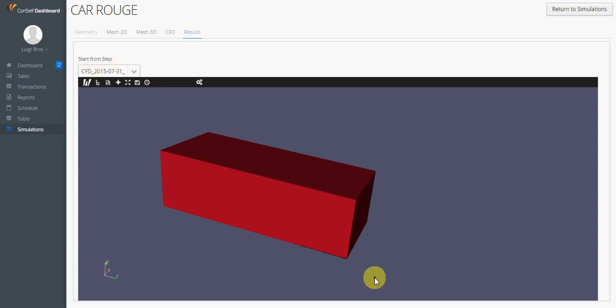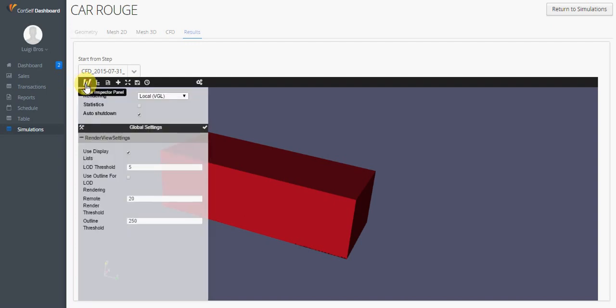In this visualizer, it is possible to actually cut slices, visualize the streamlines, etc. And in this tutorial, we are going to see how to do that. First of all, let's become familiar with some of the icons of the options available. The first one is this W. It allows us to turn on and turn off the inspector panel.